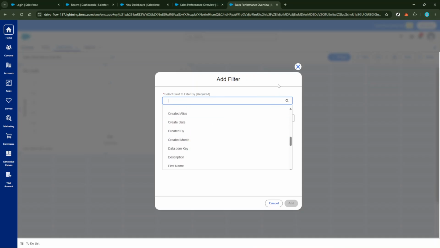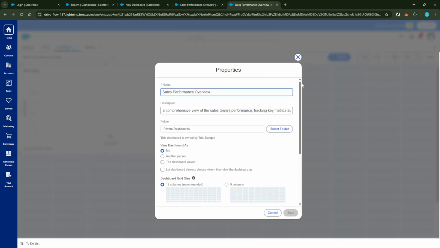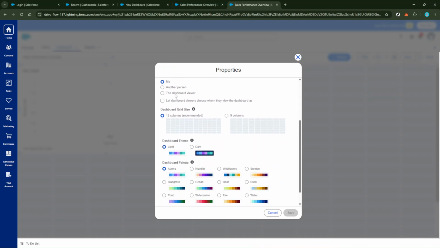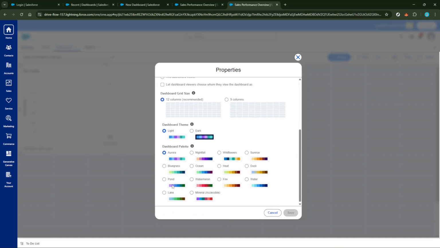Next, it's essential to set the dashboard properties for further customization. Use the gear icon in the builder, often marked as properties, to define key settings. Here, you can decide on the running user, essentially whose data will be reflected across the dashboard. Choose whether it should display data from your perspective, a fixed user, or let it adapt based on who is viewing it.